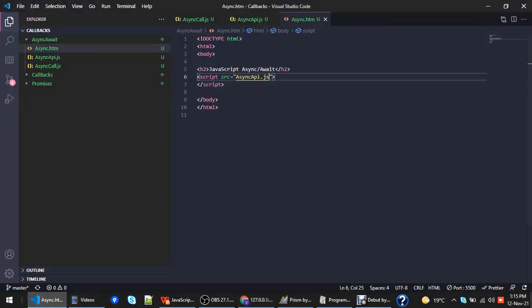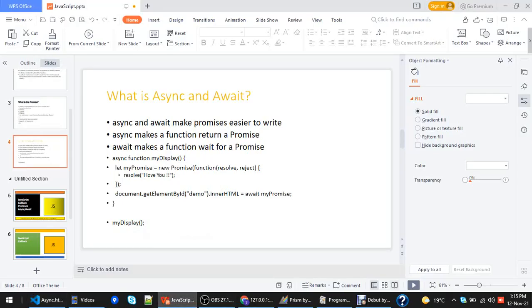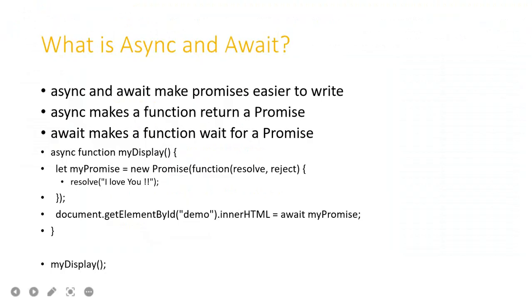So that's pretty much it, guys. Before winding up all these things, I just want to show you again: async and await make promises easier to write. Async makes a function return a promise. Await makes a function wait for a promise. That's it, pretty much. All concepts I explained, guys.